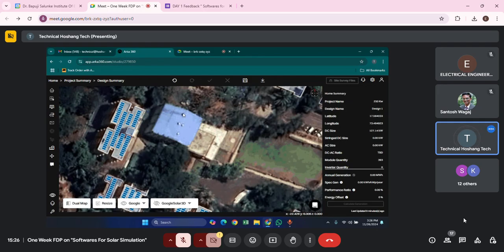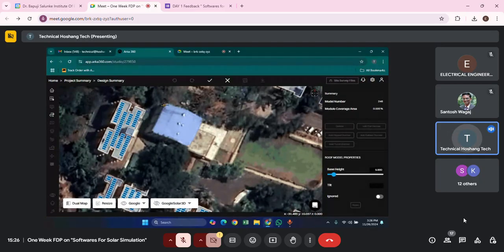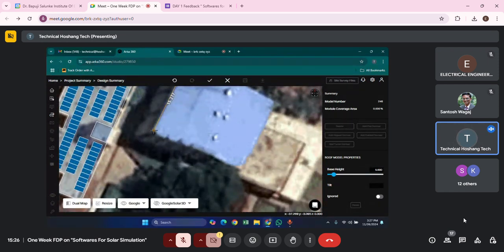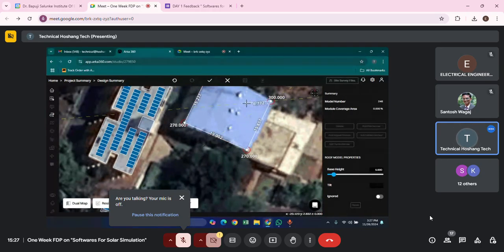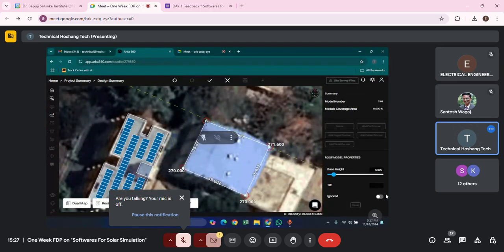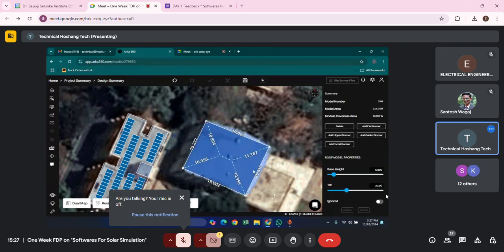So while designing, the first thing we have to design is the roof, how it is available. First thing we know is this is a shed type of thing, so we will select the pitched roof option, and also we will select the available roof space. You can also zoom in and select the area. So this is what a simple pitched roof looks like.